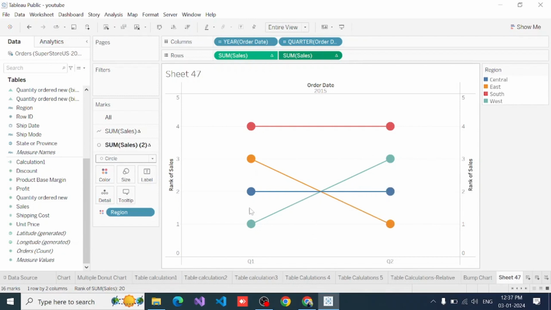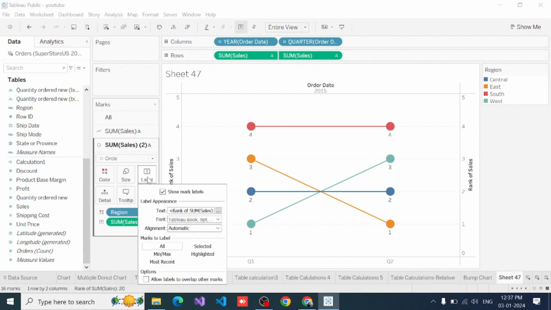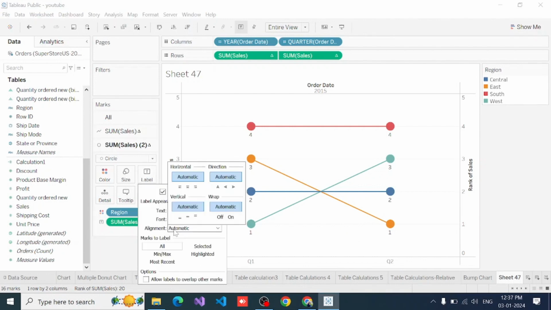Okay. So now if you want to give the ranking also, you can give. Just control click this second sum of sales. Okay. And drag and drop into label. See, you can see the ranking also. Okay. So like if I want this number in between this circle, just click on this label, click on this alignment one and click on middle alignment.